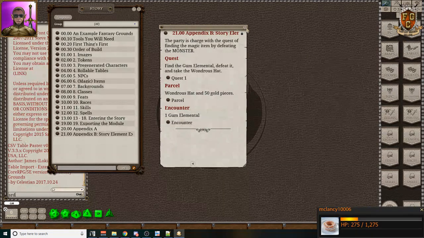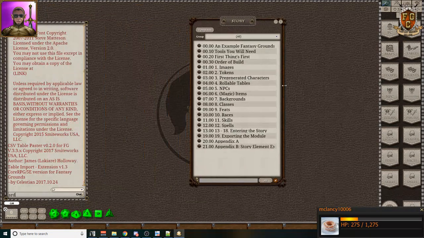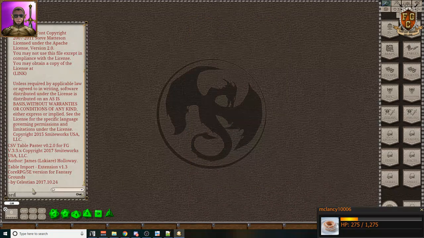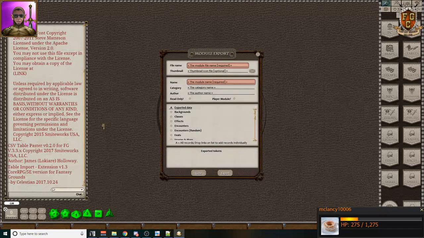And so how you export the module and make the actual MOD file is you come right over here and you type in slash export. And now we're gonna title it. The title on the top is the name of the .mod file. So Fantasy Grounds example conversion. And then I always highlight that and copy it. And then I add .mod because the name is when I do it is always the same.